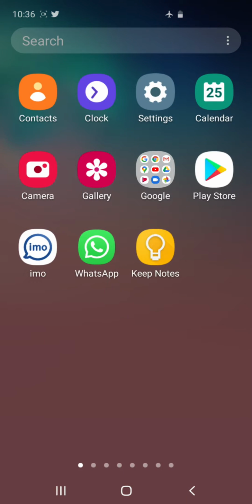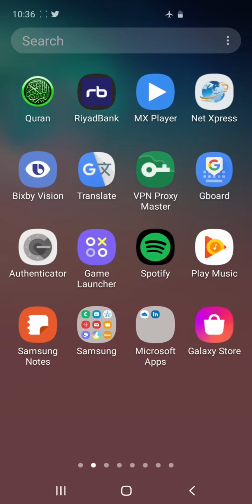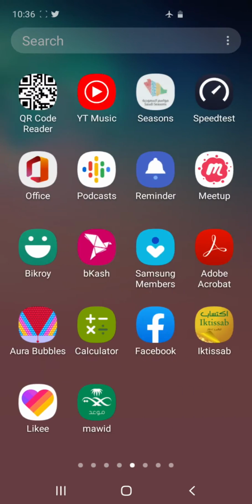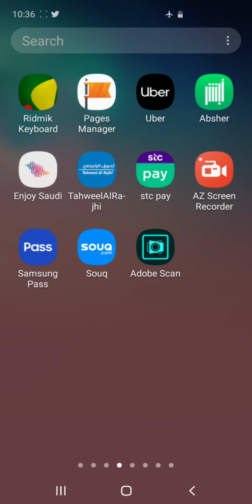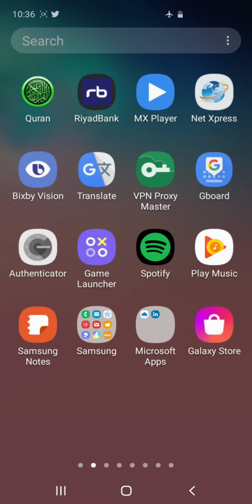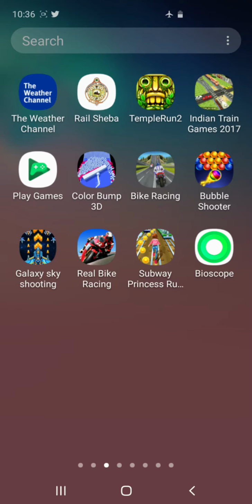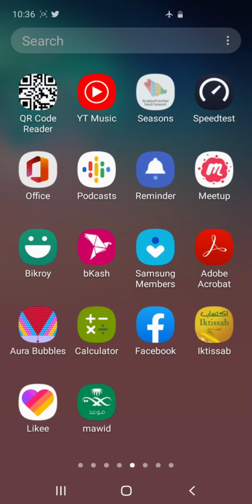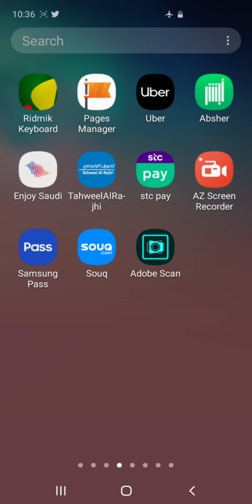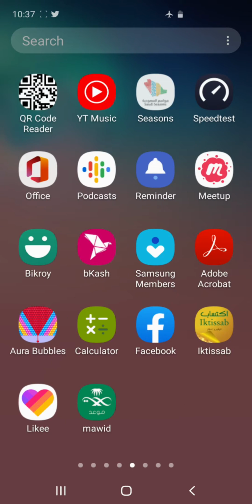For example, if I go on my menu, you can see there are a lot of apps with an empty space. How you can easily clean up this empty space and move all these apps together in all these empty blank pages in your mobile phone. So let me share with you how you can do that.